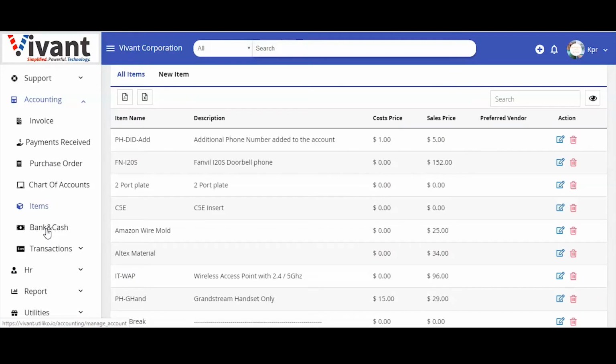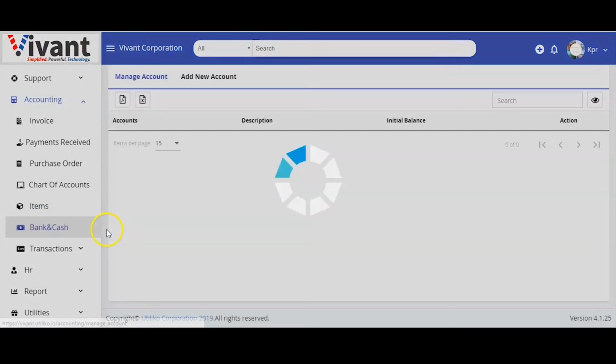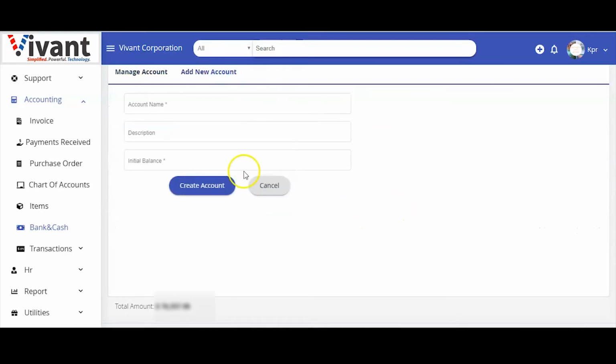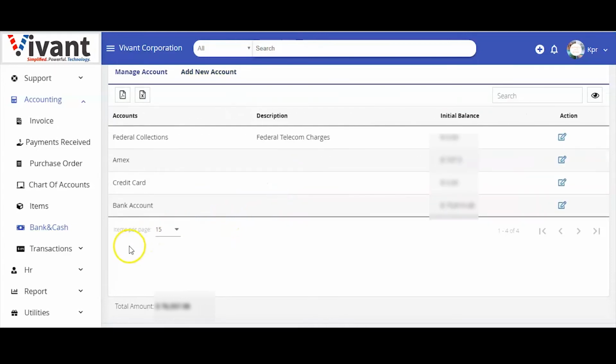Keeping track of your business cash flow is so simple with Utiliko. You can easily monitor how much money you've spent and how much you have. The Bank and Cash section under Manage Accounts section offers an overview of the financial situation. In Manage Accounts, you can easily see the account name, description, and balance. If you wish to add another account, simply click on Add New Account. You would then have to fill out the account name, description, and then put the initial balance, then click on Create an Account. You can add as many accounts as you have.